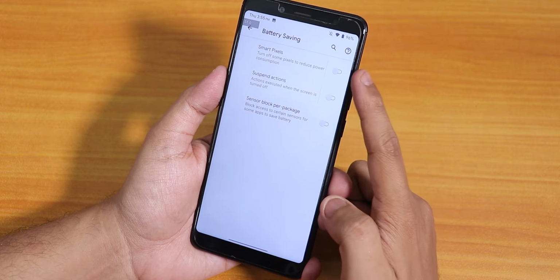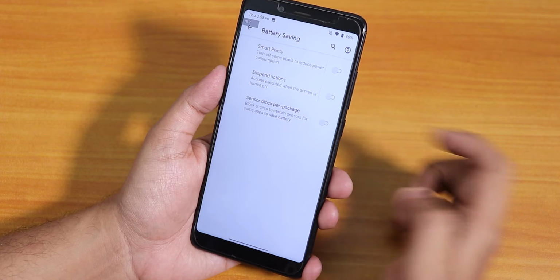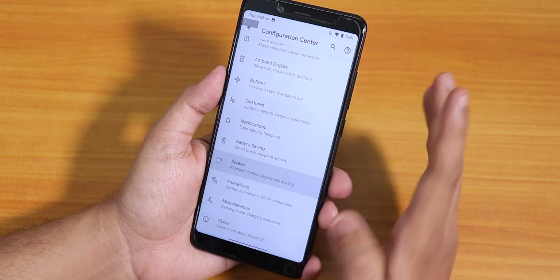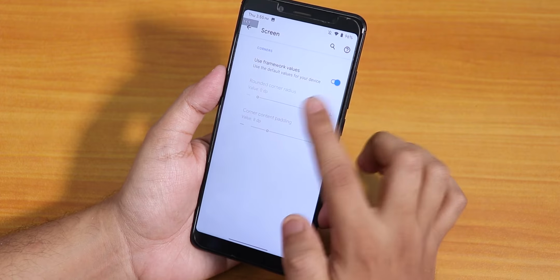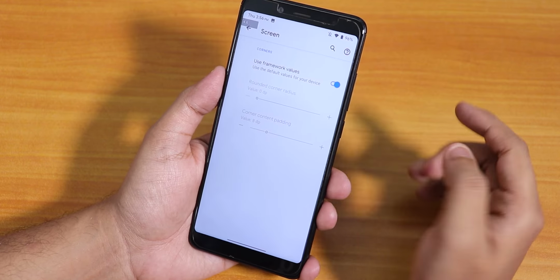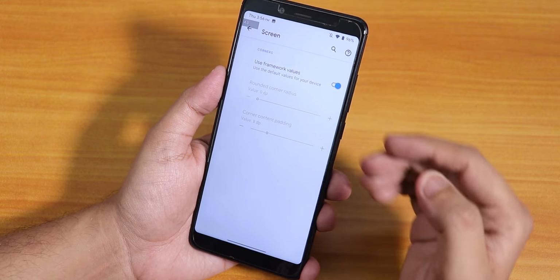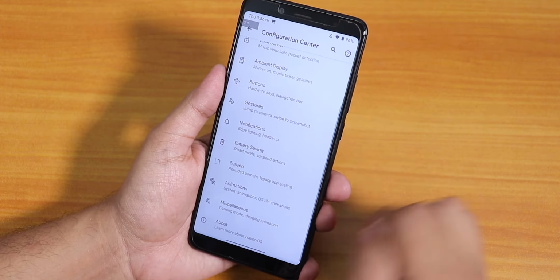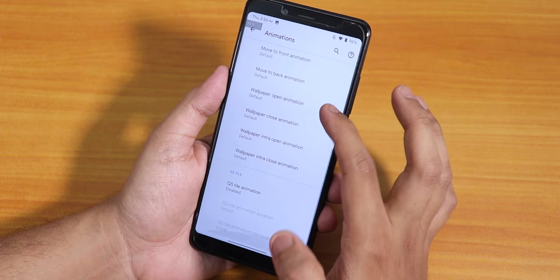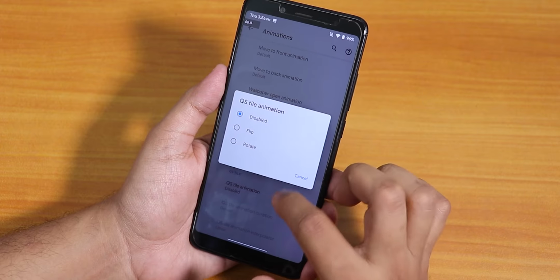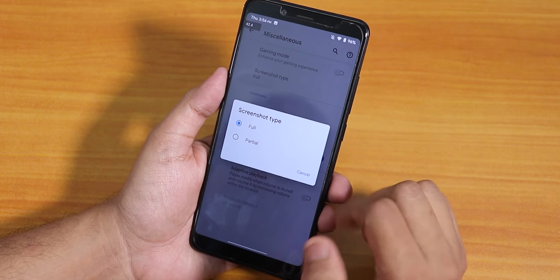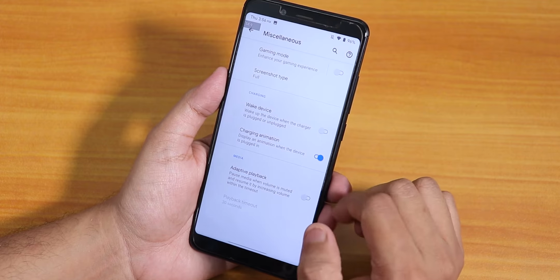Inside battery saving, we have some smart pixels, suspend action, and then sensor block per package option. Then we have the screen option. It takes a little bit of time to go into this, and you can adjust the framework values and stuff and have the status bar padding so that these icons become a little bit comfortable to your eyes. You can adjust that as you like. Inside animations, we have these kind of whole UI animation, quick setting animation like flip and rotate are there too. Then inside MISC, we have the screenshot type. You can change it to full or partial if you want that.